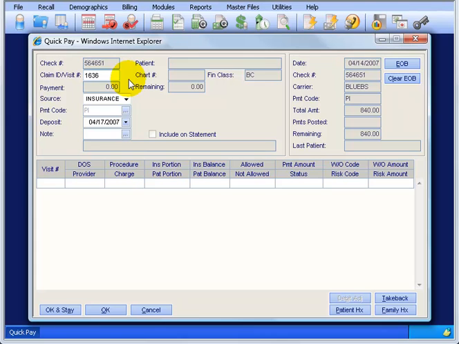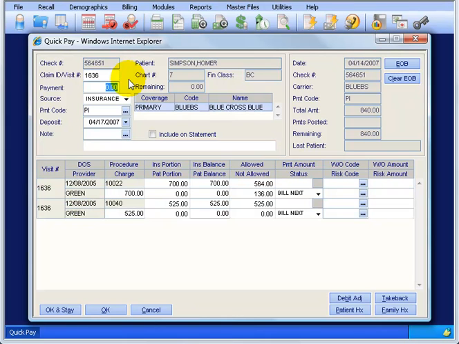And if it has the letter A next to it, usually that means it's the claim ID, but don't put the A in and hit the tab key. And of course, it pulls up our same patient, Homer Simpson, Blue Cross Blue Shield. And then what we want to do here is enter in the total amount that the insurance carrier is going to be paying for this patient out of the $840 that's sitting here. So the total payment amount, let's say, is going to be $750, and then hit the tab key.